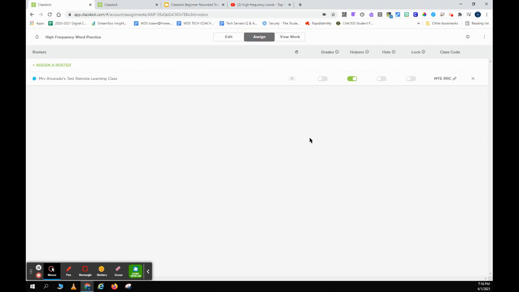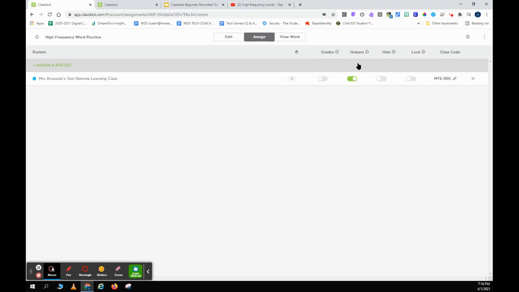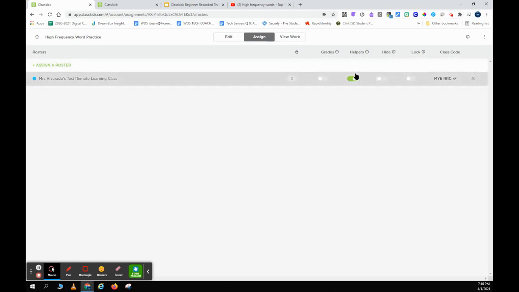And on the assign component, you have a couple of options as a teacher, okay? So if you want to use this for grades, you want to add some grades, you can go ahead and enable it. The helpers is if you want students to be helping each other, also you can be helping them. It is a really nice feature that Classkick has.